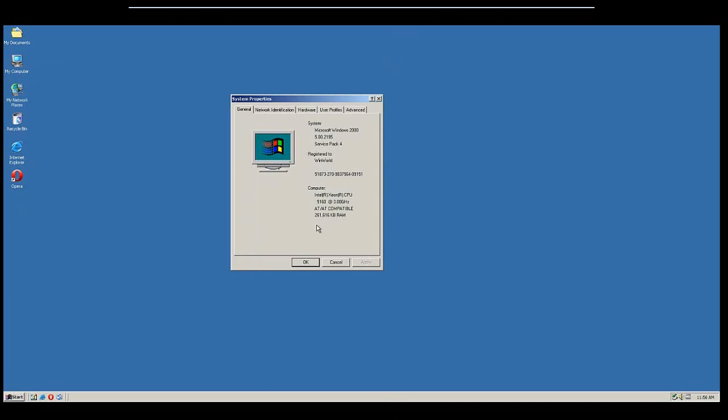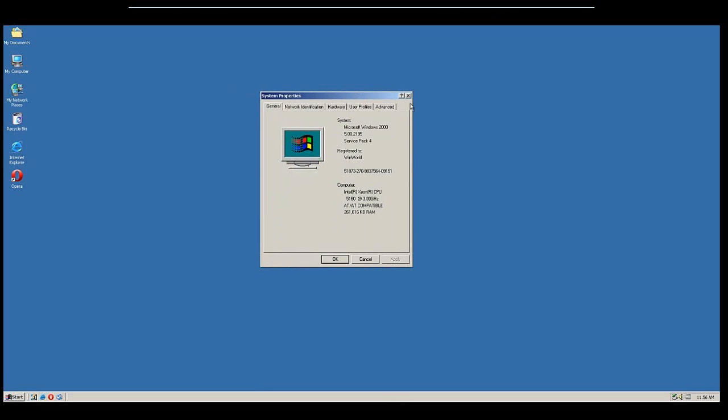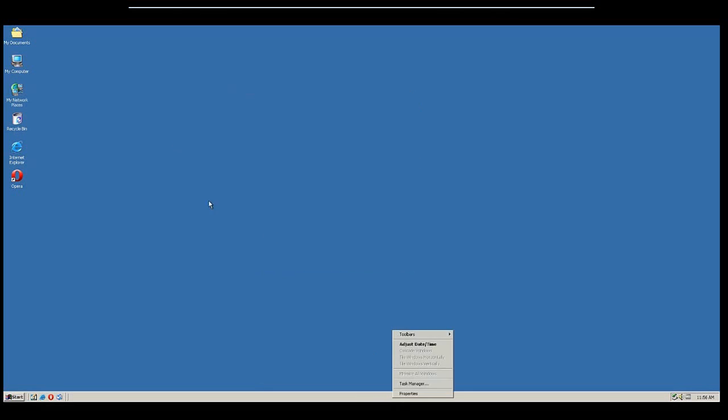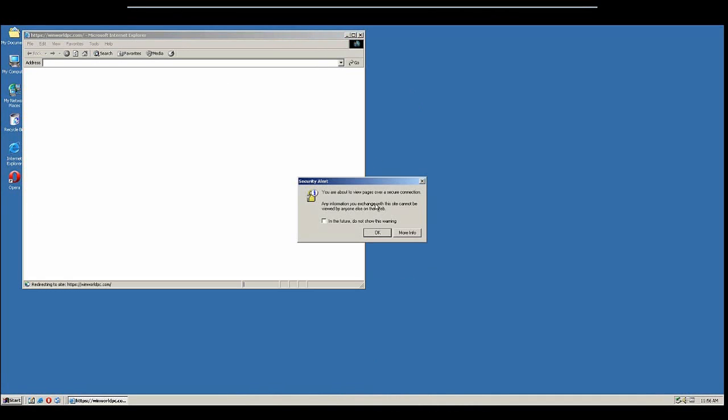Okay, we have automatic login. So let's look at the system properties. Firstly, you'll be able to see that this version of Windows actually detects the processor correctly as Intel Xeon. I don't think it's dual core because I haven't enabled that. We have Internet Explorer 6.